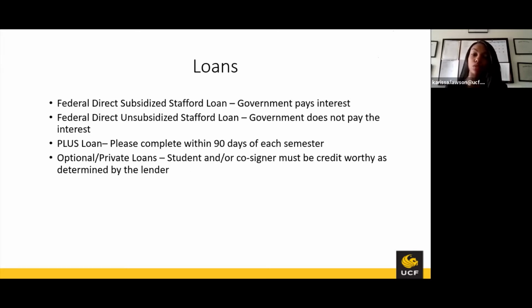Now, for the Parent PLUS loan, some students fall a little short on financial aid for their study abroad program. So parents do have the opportunity to apply for a Parent PLUS loan to cover that difference. We do ask parents to complete that application 90 days before the semester of the study abroad program. It is based upon the parent's credit. Whether the parent is approved or denied, you will be considered for more aid. If the parent is approved, you can get up to your cost of attendance for your study abroad program. If they're denied, then you will get an additional unsubsidized loan applied to your account.